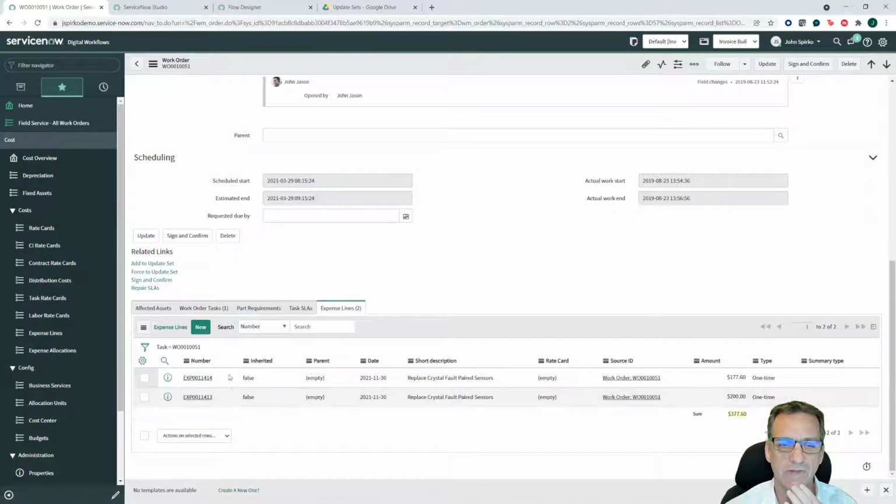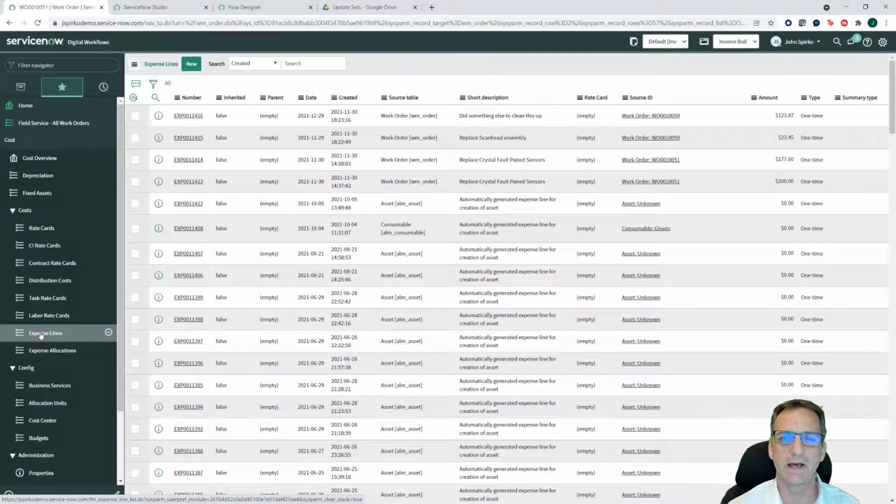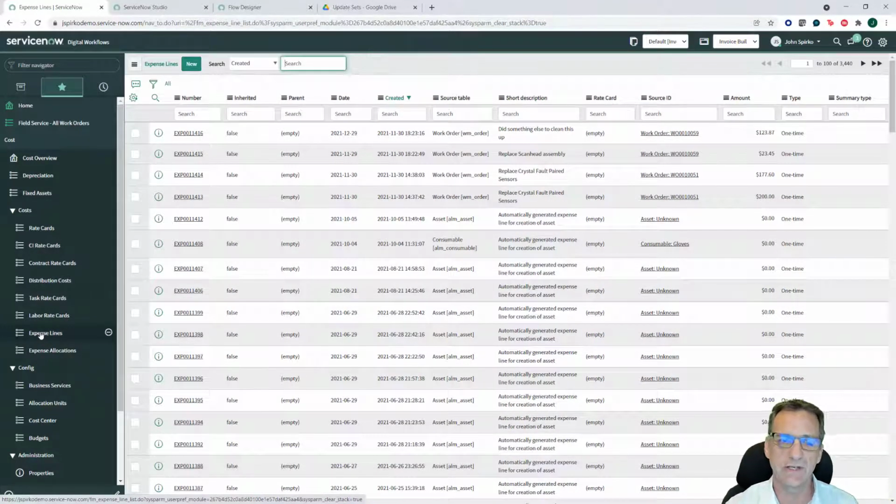And all the expense lines for these tasks or for the CIs that you're charging back for, they all land in this cost module in the same table. They all go to the expense line table. Now today I'm not going to talk about how to generate these expense lines for the tasks. What I want to talk about is how to create an invoice after these expense lines are created.